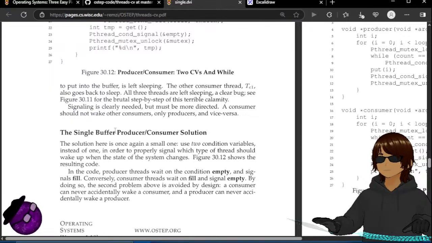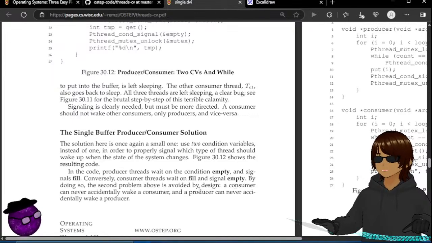The single buffer producer consumer solution, Figure 30.11. The solution here once again is a small one. Use two condition variables instead of one in order to properly signal which type of thread should wake up. In the code, producer threads wait on the condition empty and signal fill. Conversely, consumer threads wait on fill and signal empty. By doing so, the second problem above is avoided by design. A consumer can never accidentally wake up a consumer, and a producer can never accidentally wake up a producer.